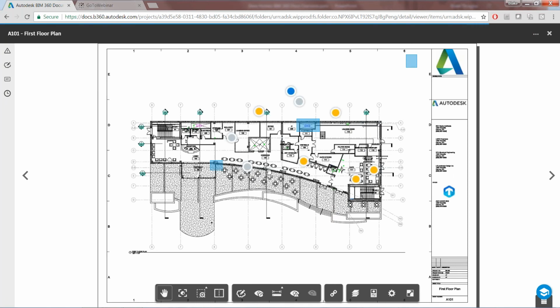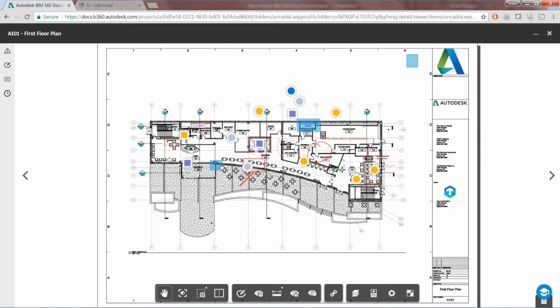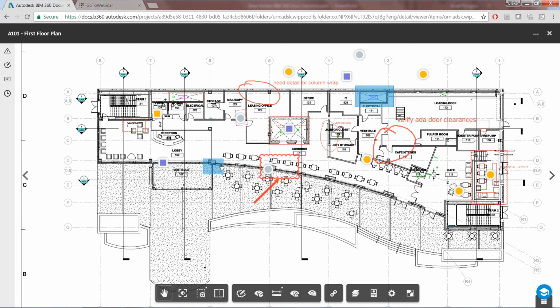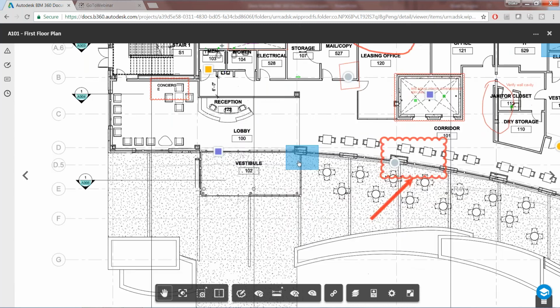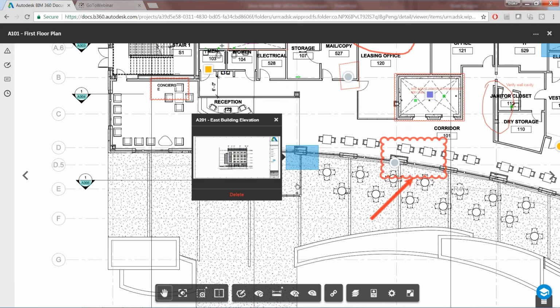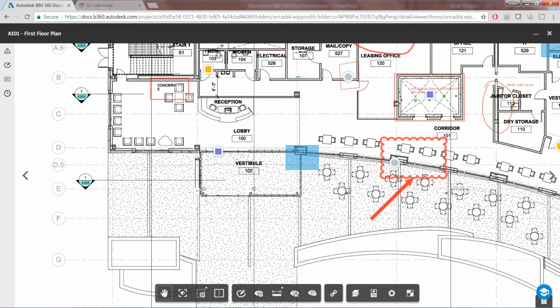So now that we're back in this drawing, we also have these blue squares, a little bit darker in color, as you can see. This blue square is a custom hyperlink that was created. So I have the ability with this button to add a new hyperlink, and I can tie that to a particular document that's in BIM 360 Docs.